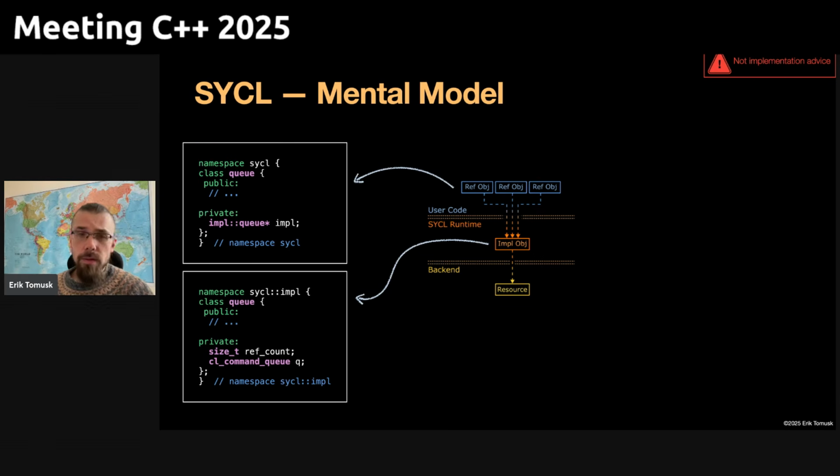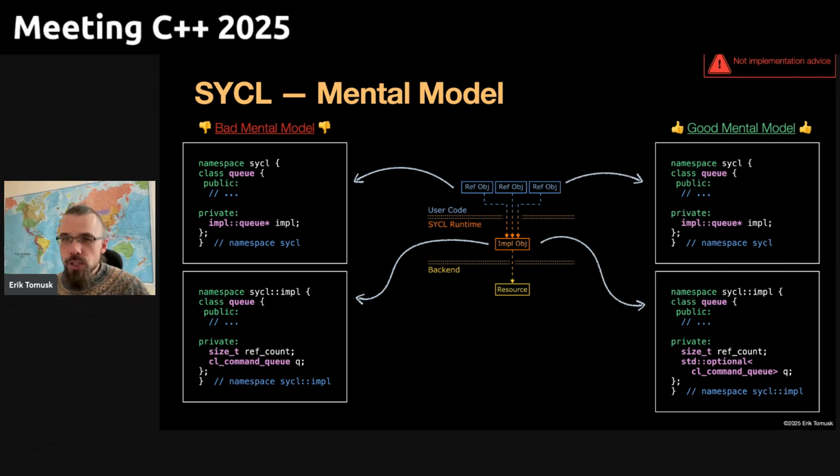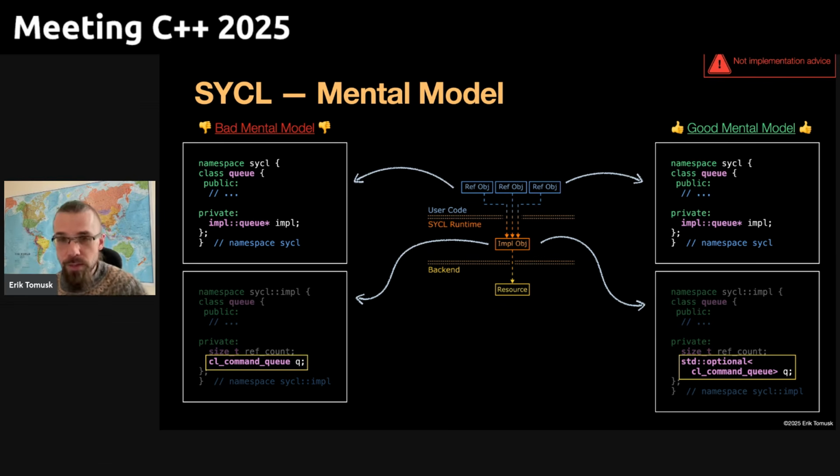So we have the user space objects and the implementation objects. And I would call this the bad mental model. And I would suggest a better mental model that looks like this. And you can see that this code is very similar. The only difference between this code is this bit down here. So I think it's better to think about SYCL implementation objects as optionally holding a backend resource.